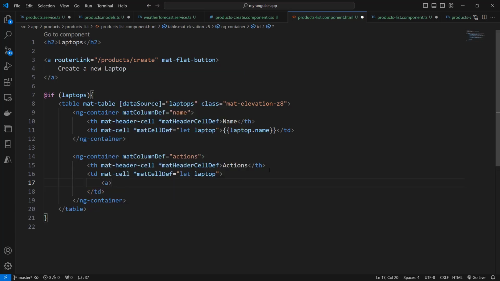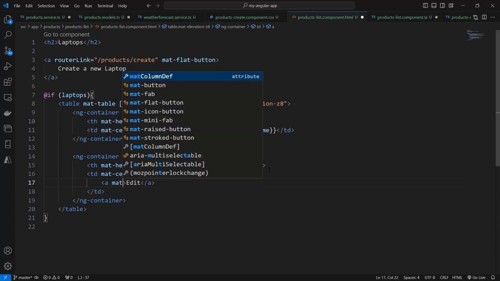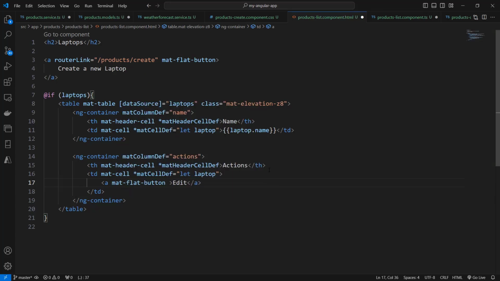We're going to say here anchor for editing, so edit. Let's say here math flat button, and then routerLink slash products slash edit slash laptop ID. We're going to deal with this in just a minute. For now, let's just put this. As you can see here, we're going to have a URL like products slash edit slash 1 or 2 or 5 or whatever, depending on what value laptop.id has.